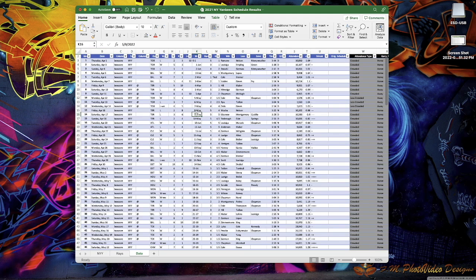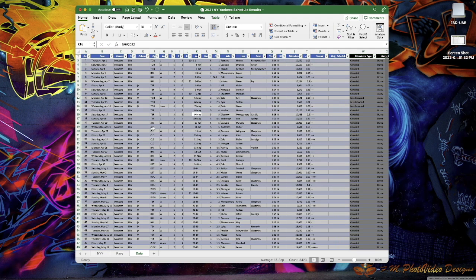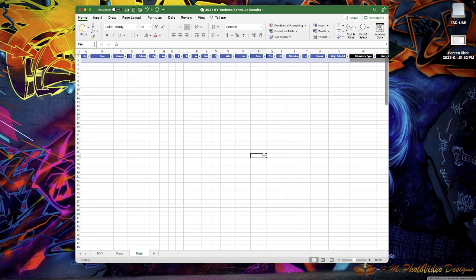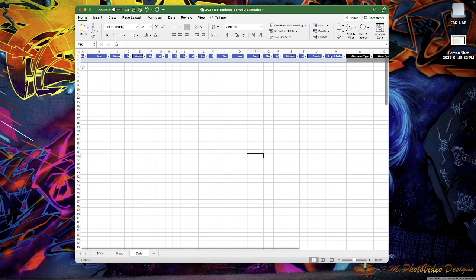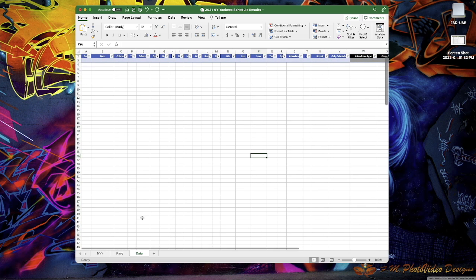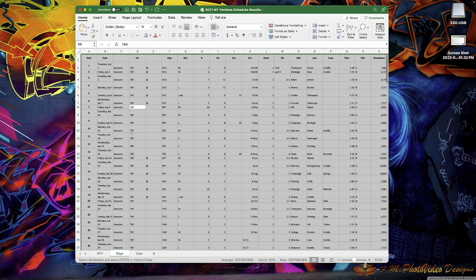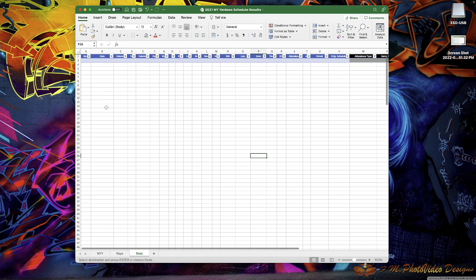So what we're going to do is press Control A, select the data table, right click, delete table rows. Okay, so now everything's gone, but you notice we still have one line here. Now I'm going to go to this raw data table. I'm going to come up here.